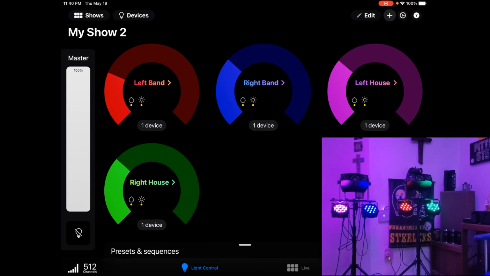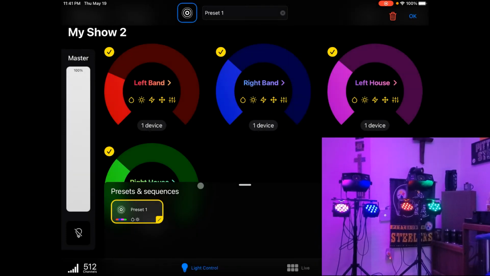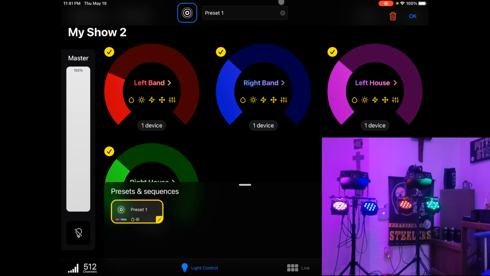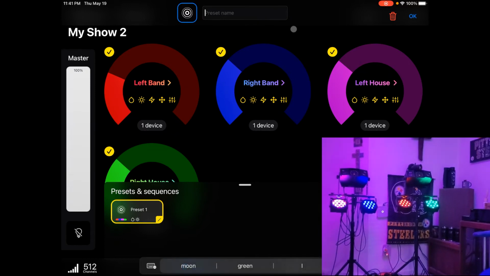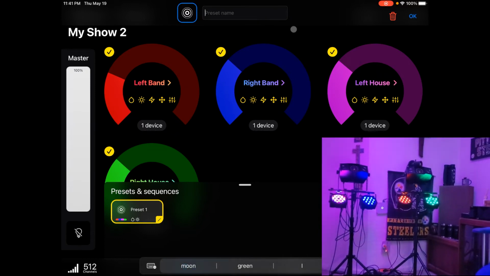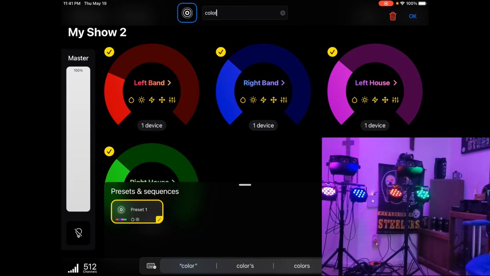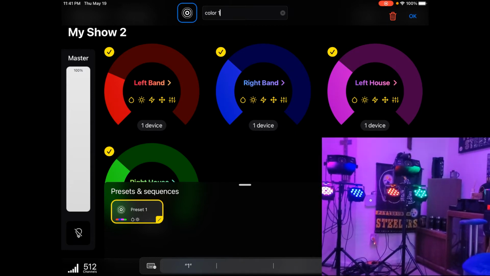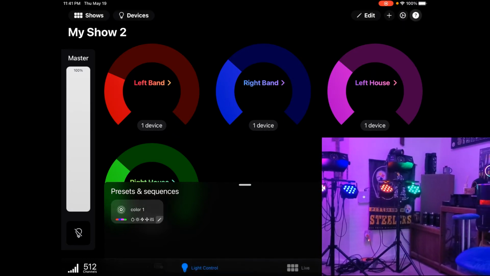So let's go on into the next thing, which is creating a preset. So let's say for example what I've just done is I've just enacted a preset for this kind of lighting scenario. So now when I hit this preset 1, I can also name it color 1. And that will be one of my presets. Okay, and we just hit OK.